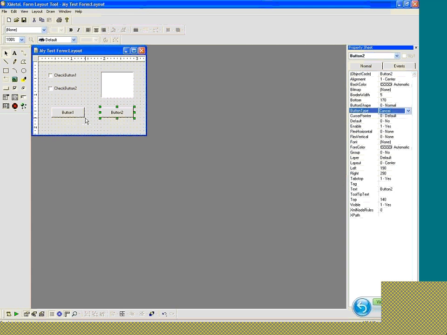And all that does is it makes it so that when you click on that button, the return value for the doModal function will indicate whether you clicked OK or whether you clicked Cancel.